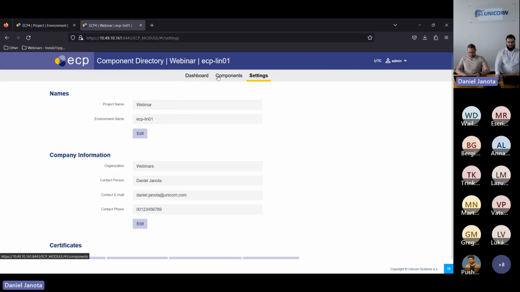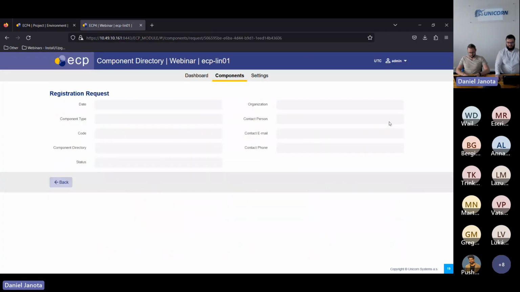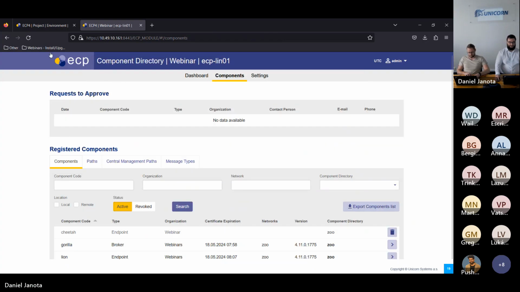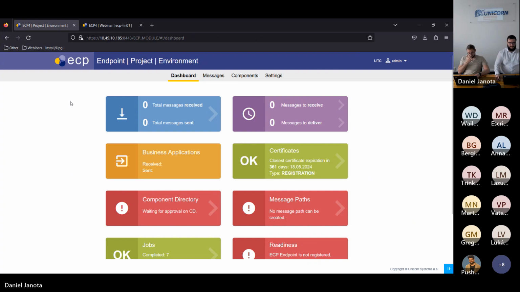So I will approve the request. And right now we can wait less than a minute for the endpoint to check the registration status and change its status.